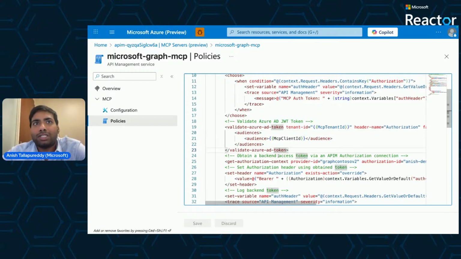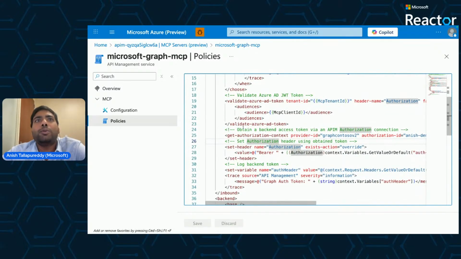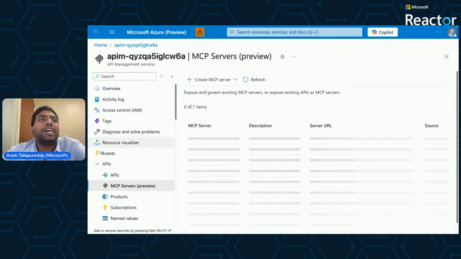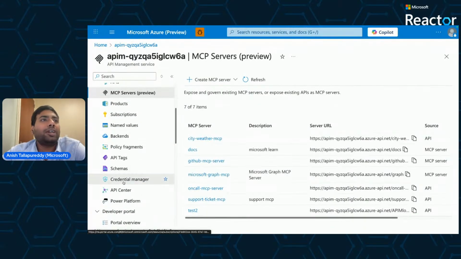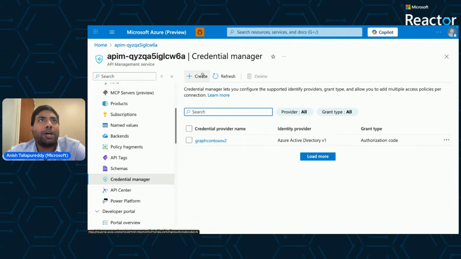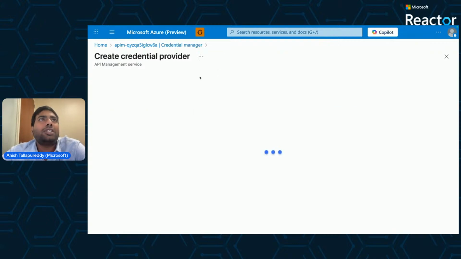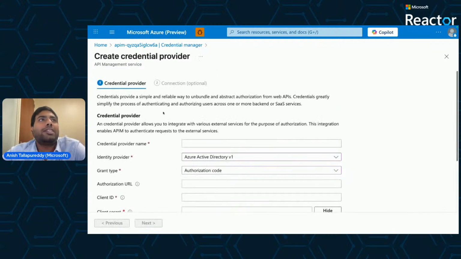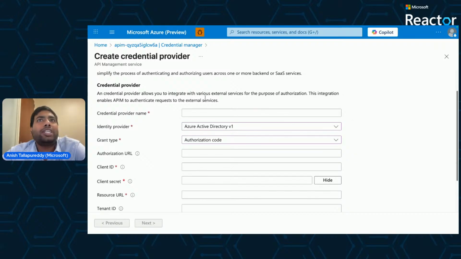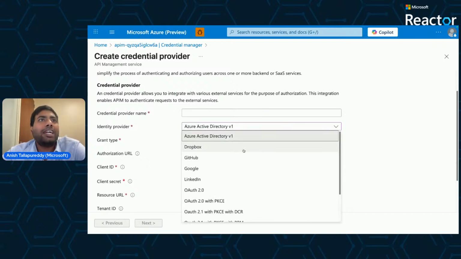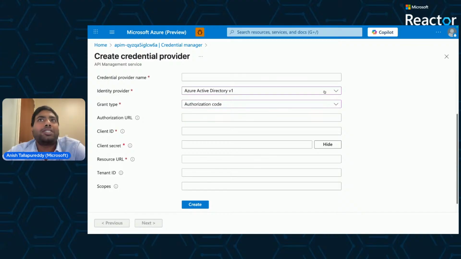I have access to the server, but I still need to send a backend token to the backend server, which is on app service, to be able to actually access the information and get all the details. So in that scenario, we have a capability called Credential Manager, which is what I was talking about here. A Credential Manager is basically you can simply unbundle and abstract all the authorization for your APIs. So you can create your credential provider for any backend, and we support a lot of identity providers here.